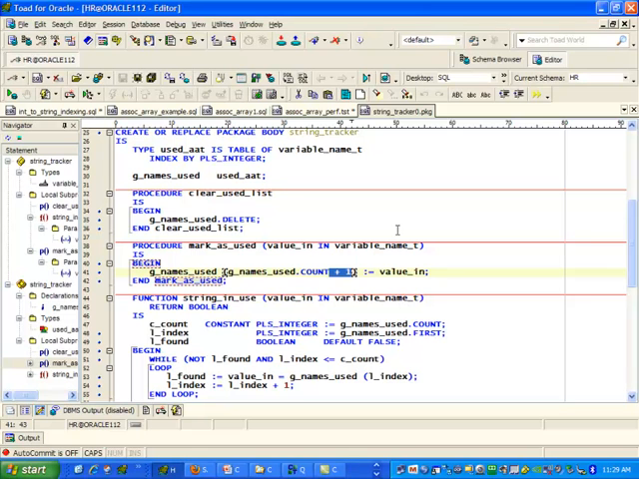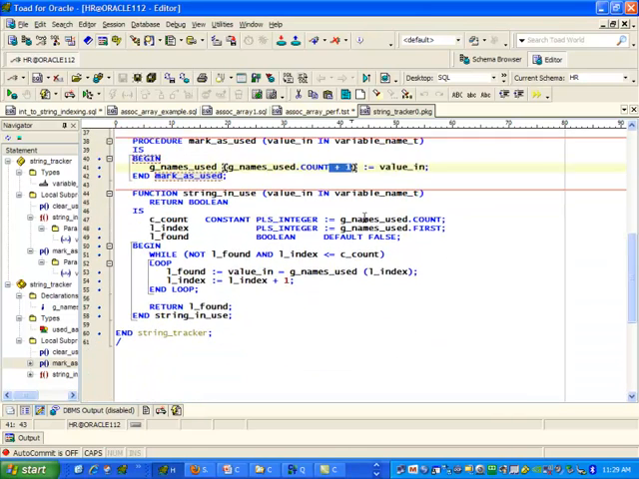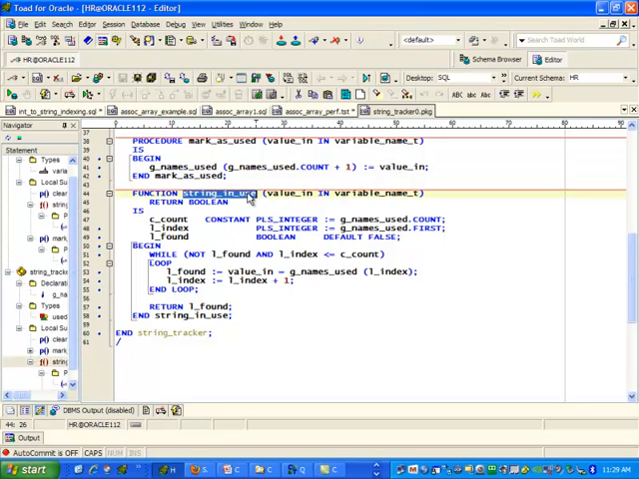Now I need to figure out if a string, or if a variable name, is in use. How do I do that? Well, I get the total number of elements defined in my collection. I get the lowest or first defined element. That should be 1, pretty much always 1 unless it's empty.